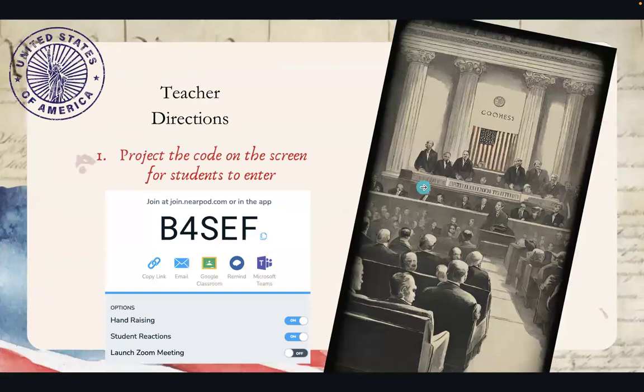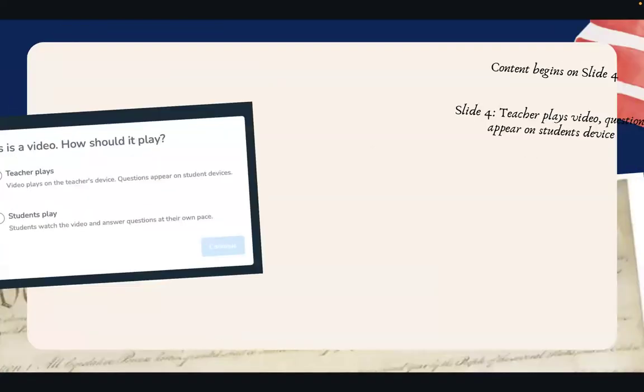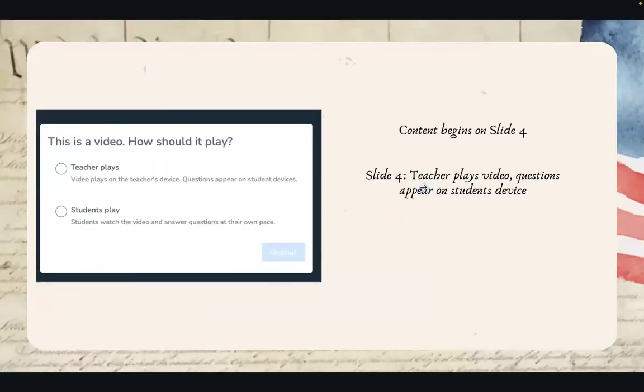The first step in the lesson is for teachers to display the directions. The first direction is that the teacher will need to project the code on the screen for students to join. The content begins on slide 4. Slide 4, teacher will play the video. Questions will appear on students' devices.